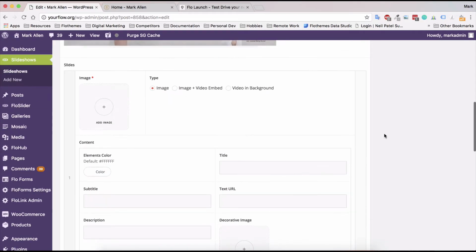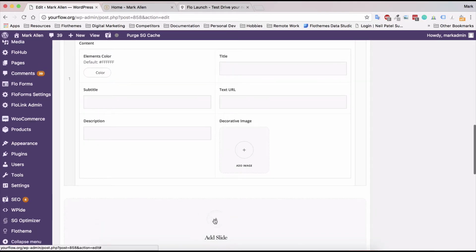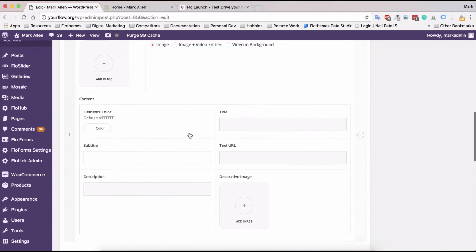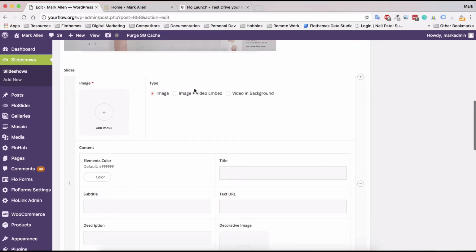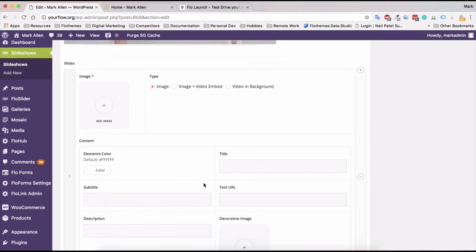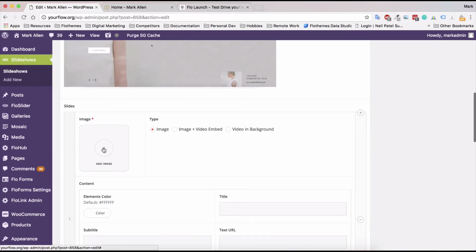So you'll notice it's slightly different from the older version. You now have this option, add slide, and then you have multiple options in here. I do recommend watching the tutorial on how to create slideshows in docs.flothemes.com to see the full extent of what can be done here. But you can add videos and embed codes, and you can add a custom video as well as text and all those lovely things that you want to add on your site.